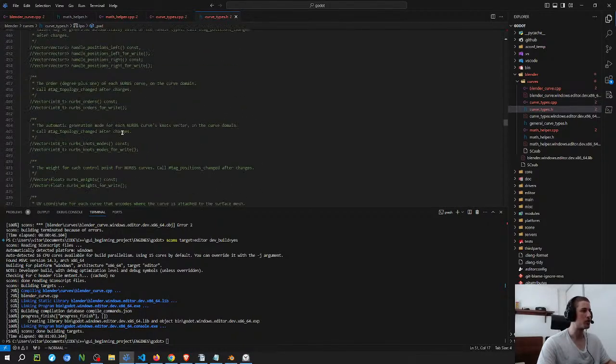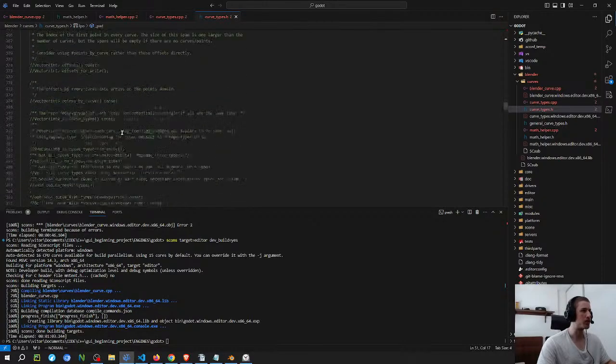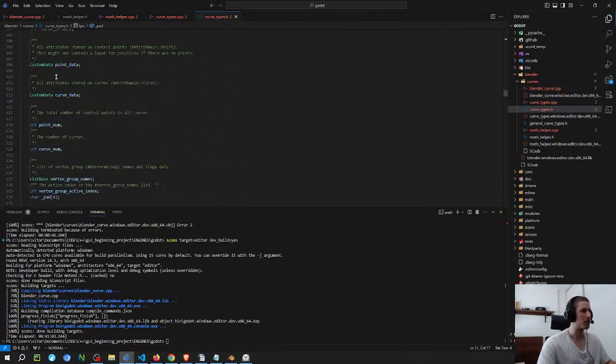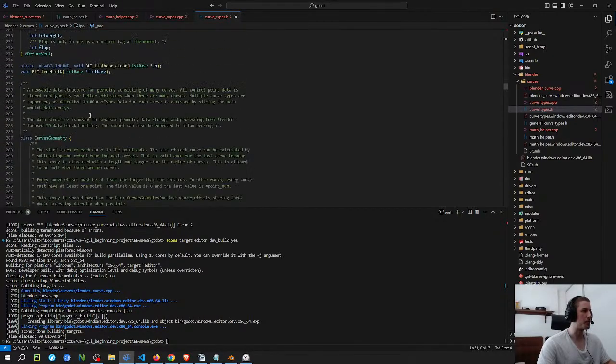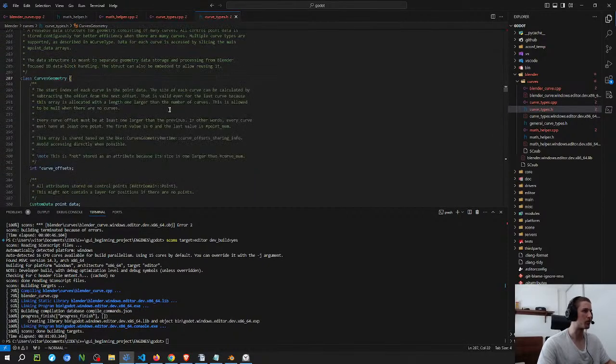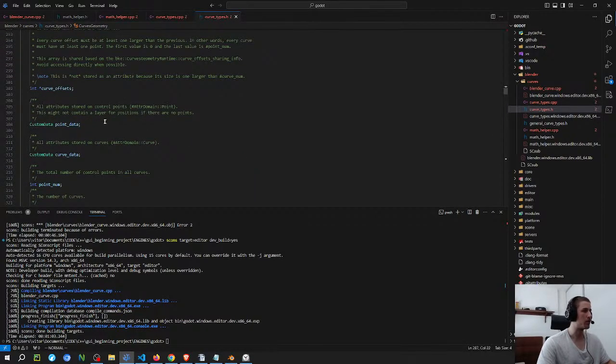Initially, I was trying to copy everything, but then I realized that it doesn't make a lot of sense. So this curve geometry is the biggest one. It has a bunch of stuff here that I basically just commented out. I don't think I'm going to need to use this, because it's just related to the state management of Blender's application, and not related to the creation of the vertices.